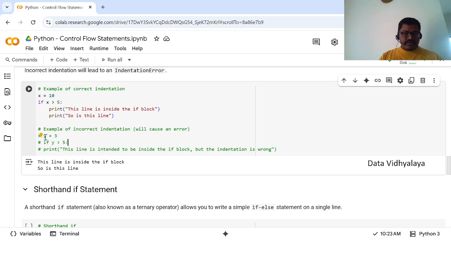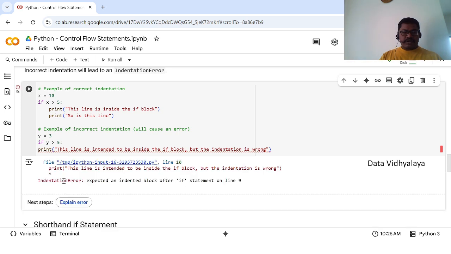For example, we will remove this and execute. It will throw an error, an indentation error. Whereas if you give the indentation correctly now, this will execute.